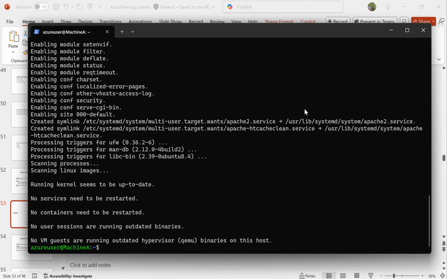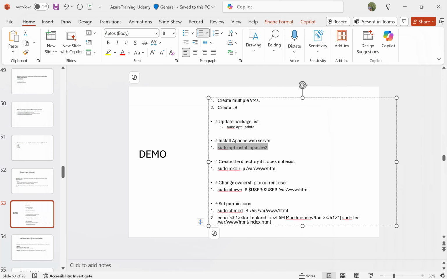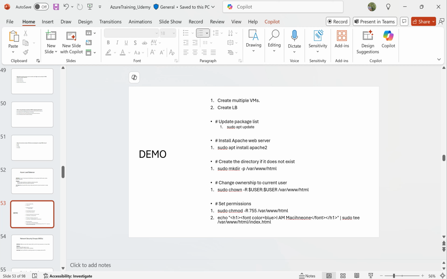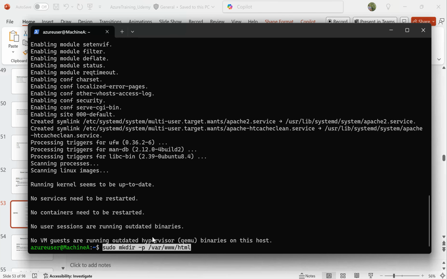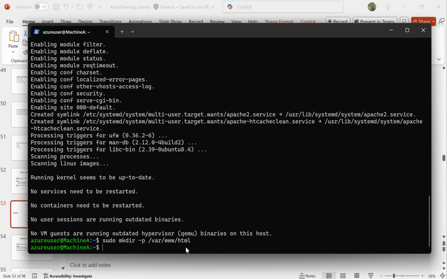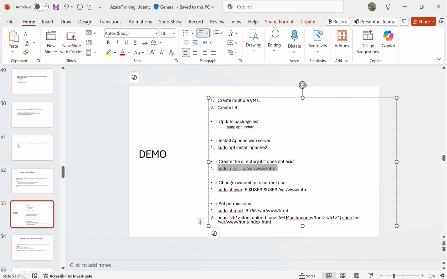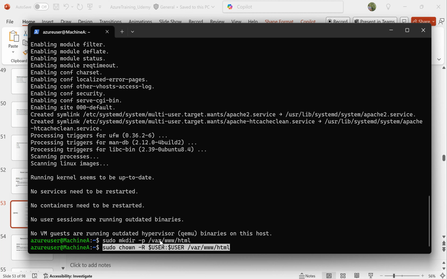Once Apache is there, I need to upload the content of it, right? The content which I want to upload. To do that, I'm making some directories. Sudo mkdir means make directory, and in this folder I'm going to make the directory /html. Right. The next command is I'm going to give the ownership to the current user for this path, because I need to upload my content. I need to add my data to this machine.